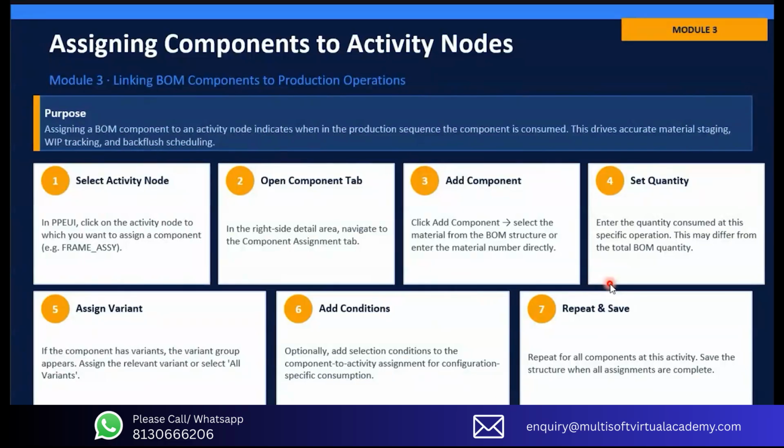So here also, to get those materials, you need to assign them to the proper activity nodes. So how do we do that? You select the activity node, click on the activity node to which you want to assign a component. Frame assembly is the first one. And then component: open the component tab, right click in the detail area, and navigate.